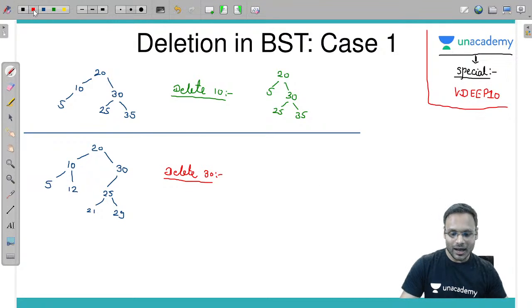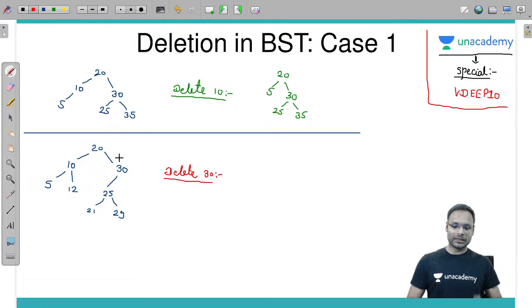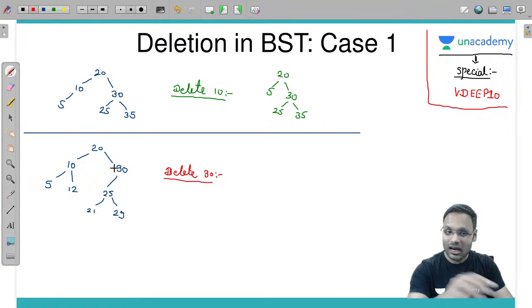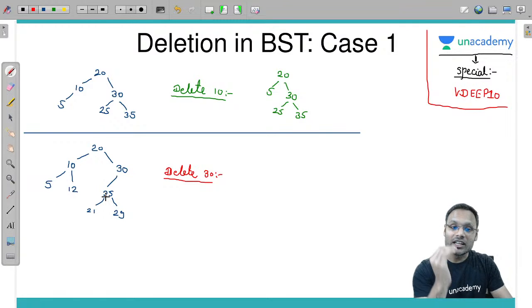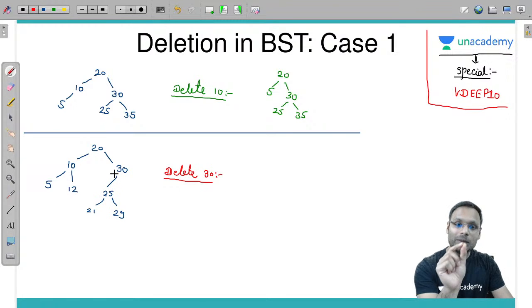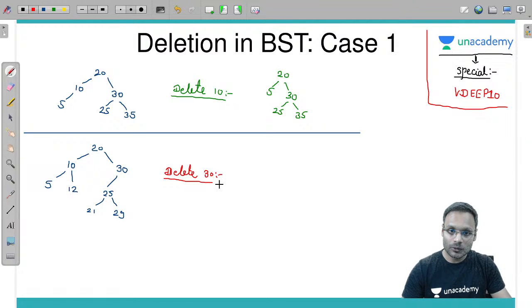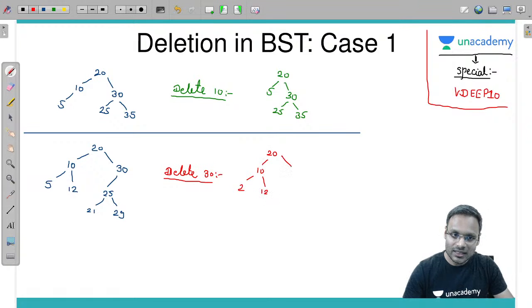What will we do? Tell me. We will remove 30 from its place. We will delete it, and its single child 25 should be placed on the place of 30. Means 20's right child should be 25. Okay, fine. So 20, in the left 10, in the left 2, in the right 12 as it is. In the right of 20 we will be having 25.